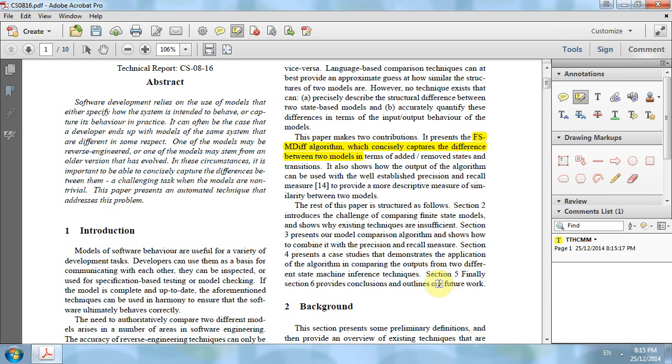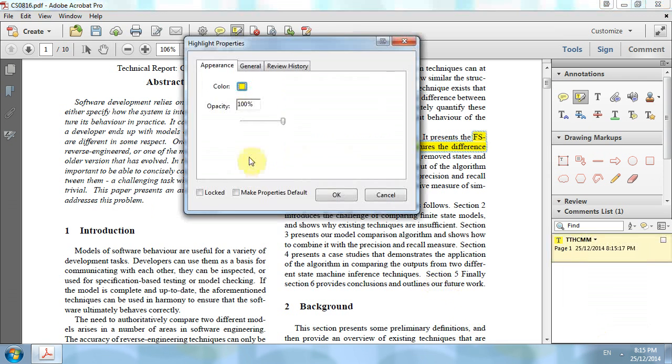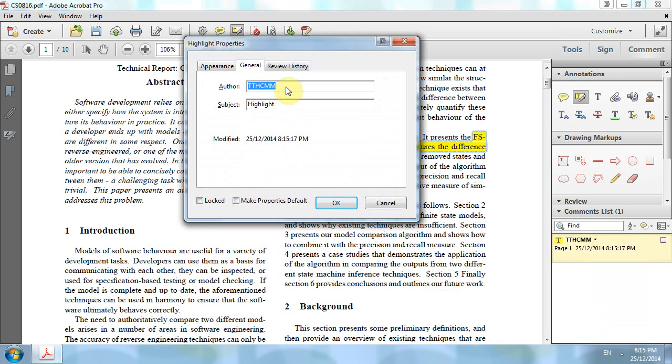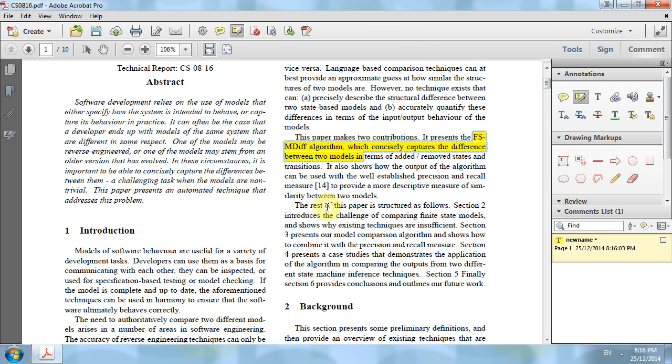And click OK. Subsequently, right click on the comment, click on Properties, click on General, choose a name you like, and select Make properties default. Click OK. And from now onwards, the comment you create will use the new name that you have given it.